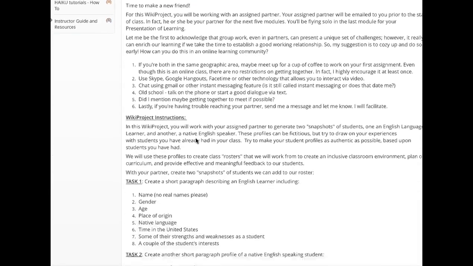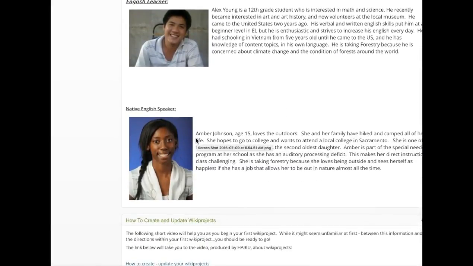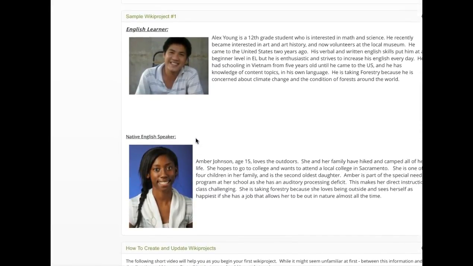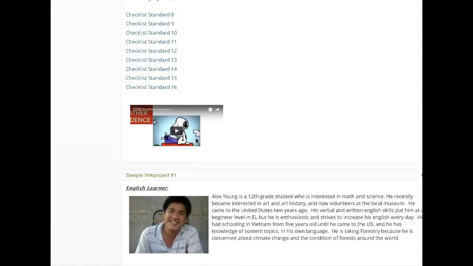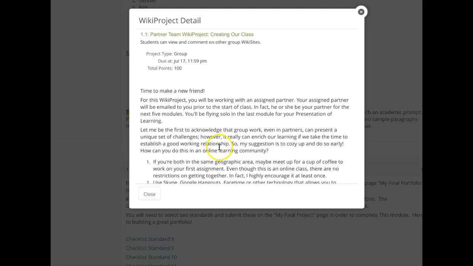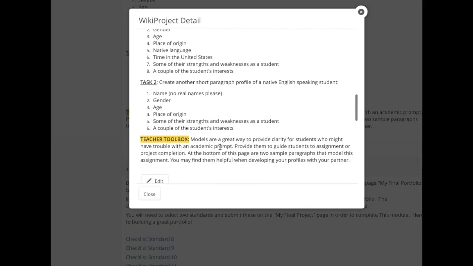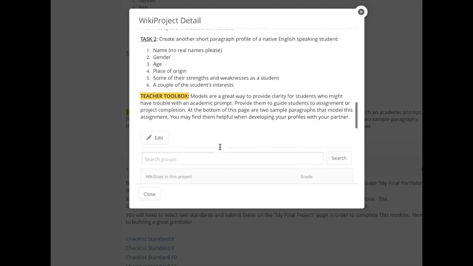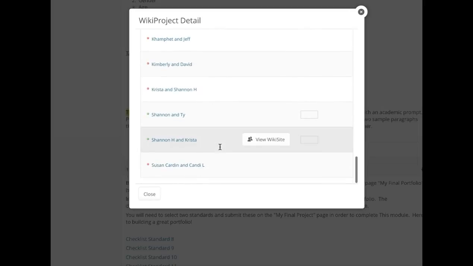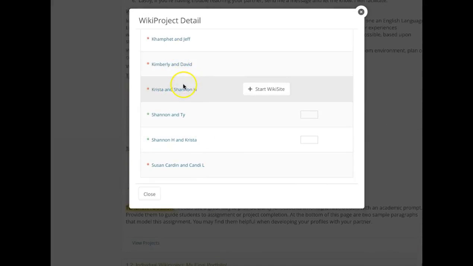I'm going to go back and remember on this page I have an example. Here's a sample of what that might look like. And so this is one that I designed. We're going to go back in. We're going to go view projects. Here again are the directions. You can copy and paste to the side. That's what I do. If you go down, here's another way to find it. You can look at anyone's wiki site.